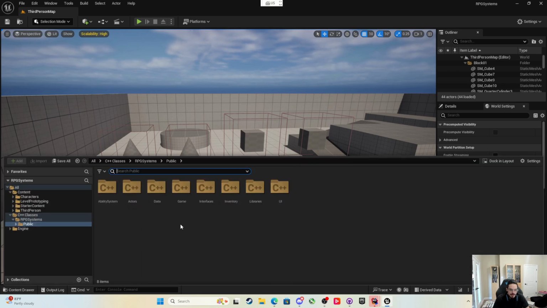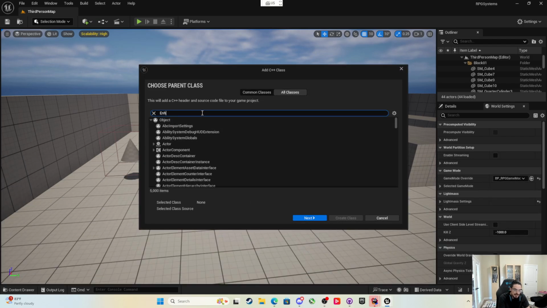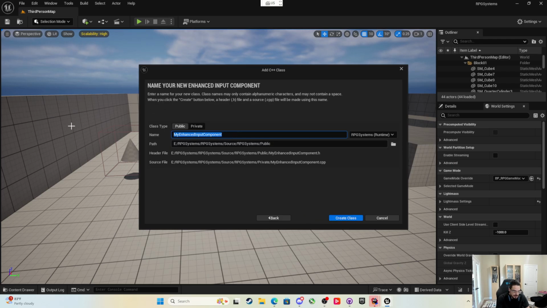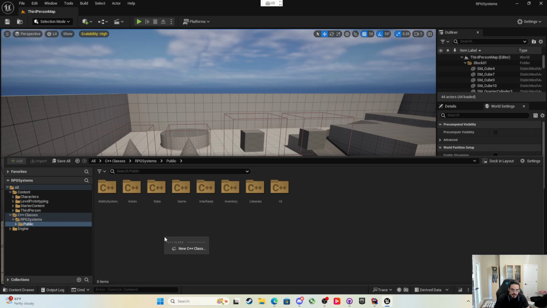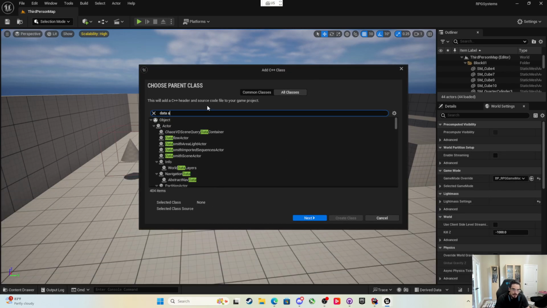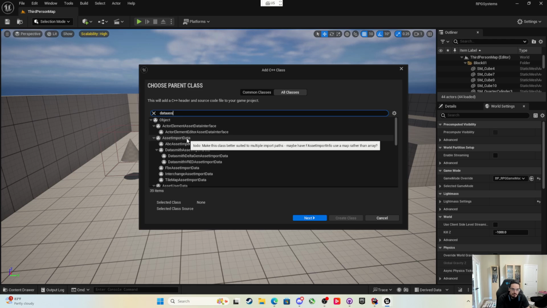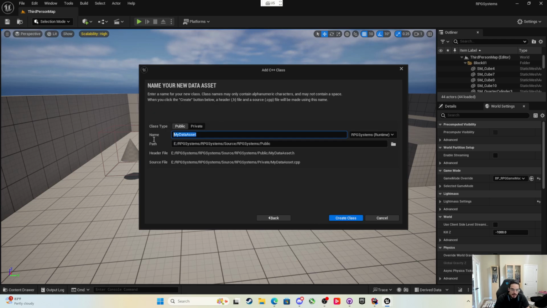So the first thing we're going to do is come into our C++ classes, into Public. We're going to create a new C++ class, an enhanced input component, and we'll call it RPG systems in components, and we'll put this inside Input. Then we're going to come back and make another class, a data asset, and this will be RPG input config. I'll put that in Input as well.